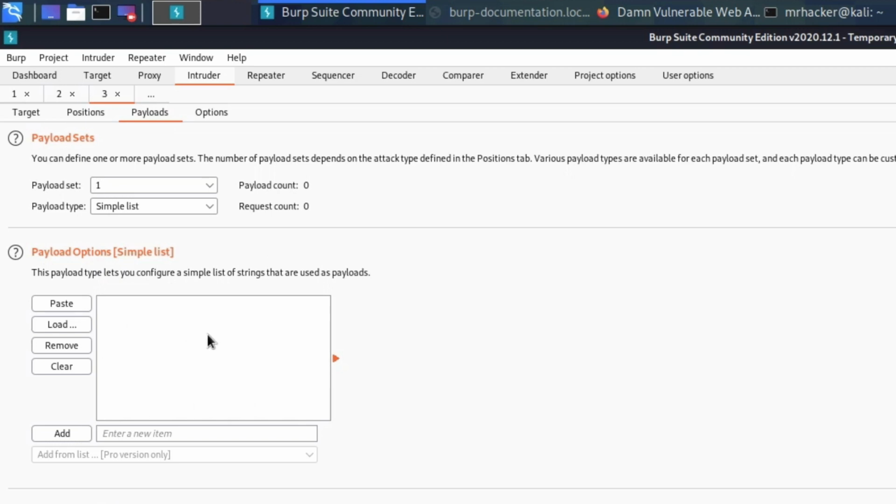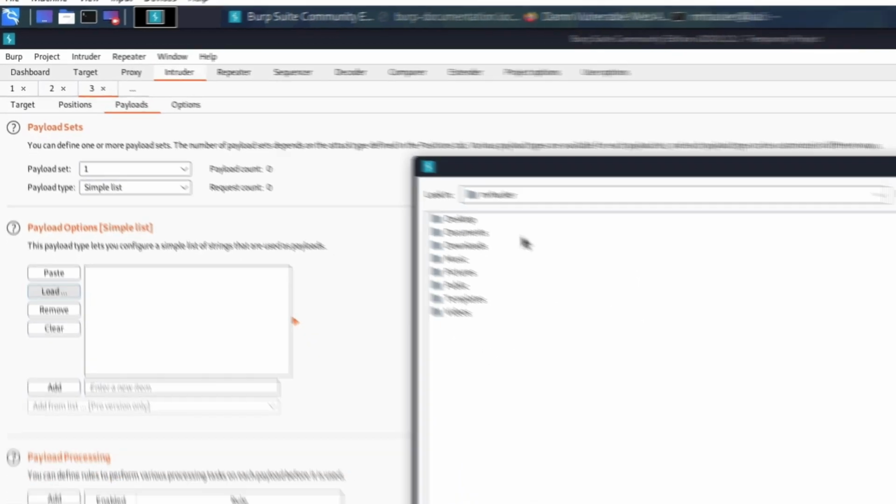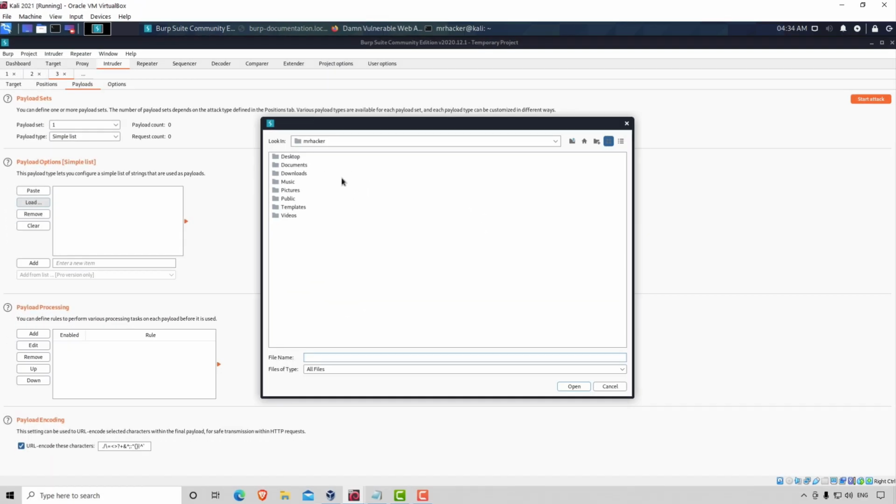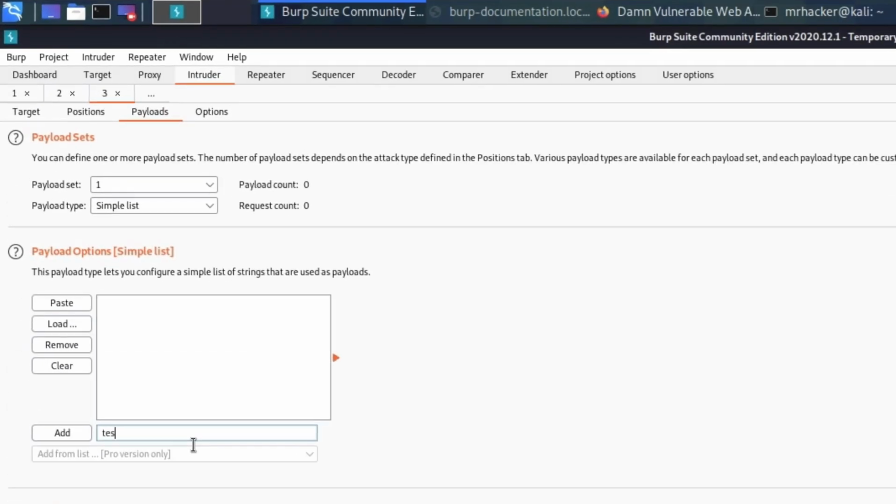Now you can either add a list by clicking on this Load button and then navigating through your file system and trying to find a txt list that you want to use. Or you can add some random words right here, for example test123, test1234, 12345, let's say root, and let's also add the correct password, just so we can show you that it does work. And let's add password and password123. Now, let's say that this is our list that we want to use.